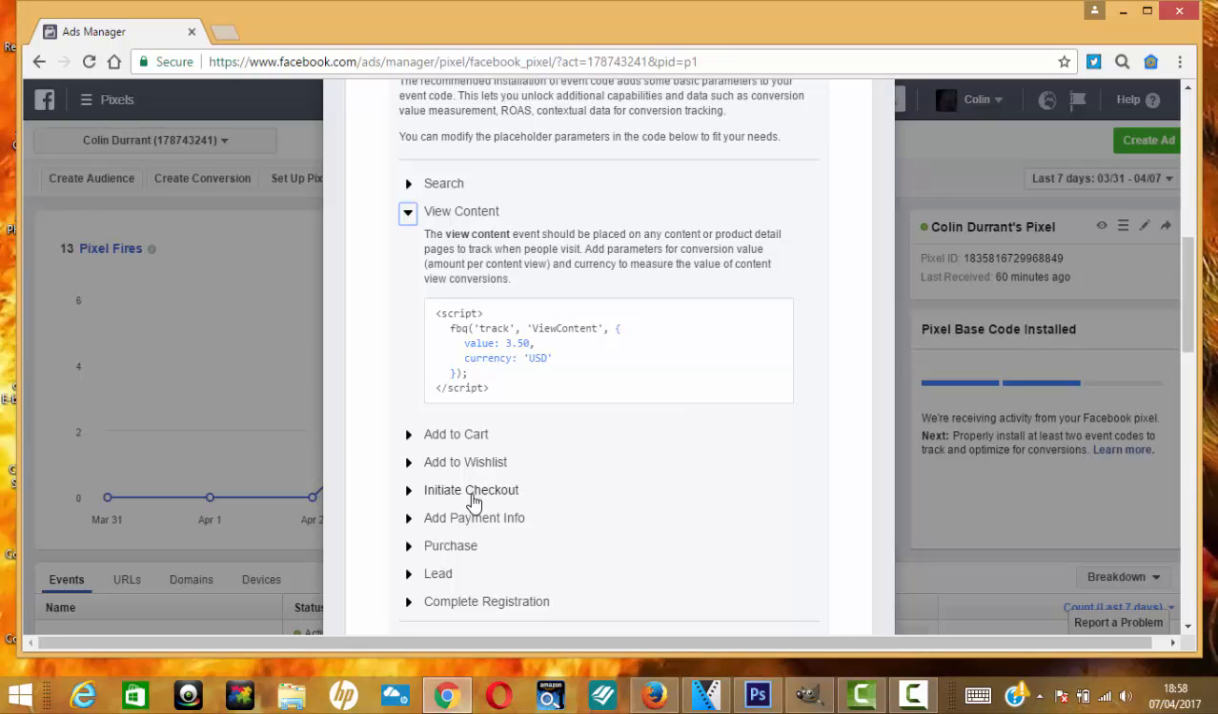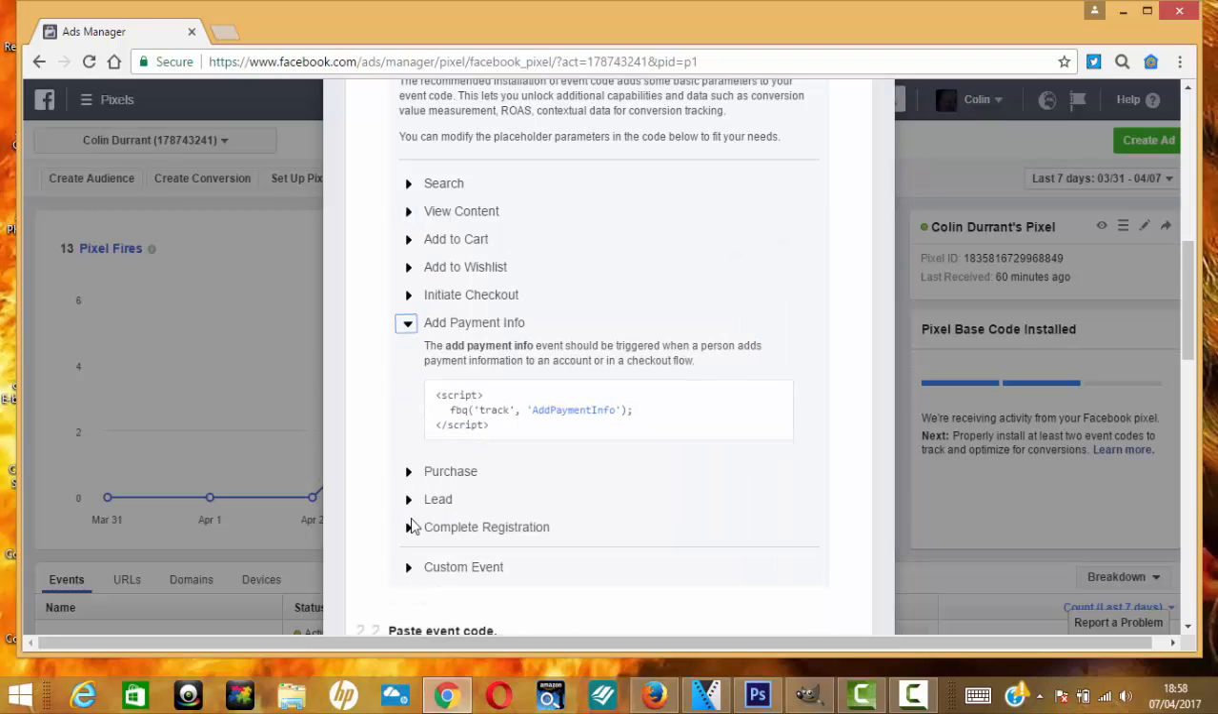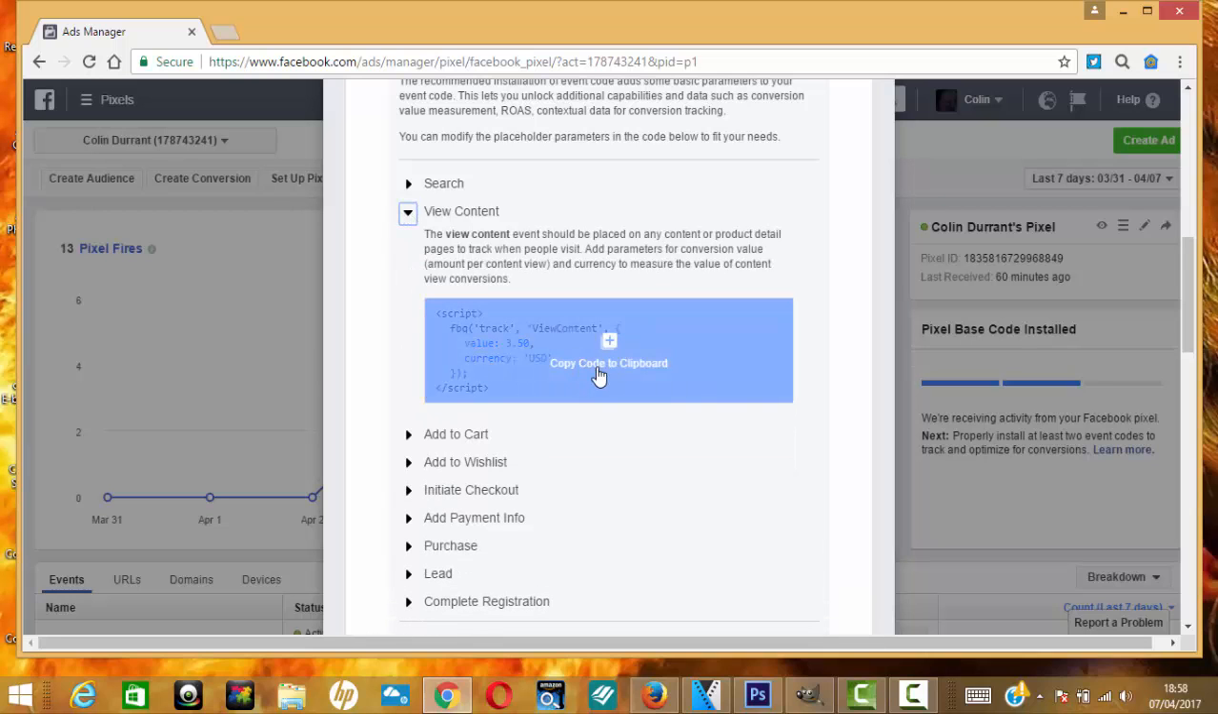Initiate checkout, add payment info. You can put this code on any page where a visitor is required to enter payment information, so you can see how many people are perhaps entering payment information, but maybe backing out of that and deciding to cancel their transaction. So what I'm doing is selecting view content. Left click that and it will copy it to your clipboard.